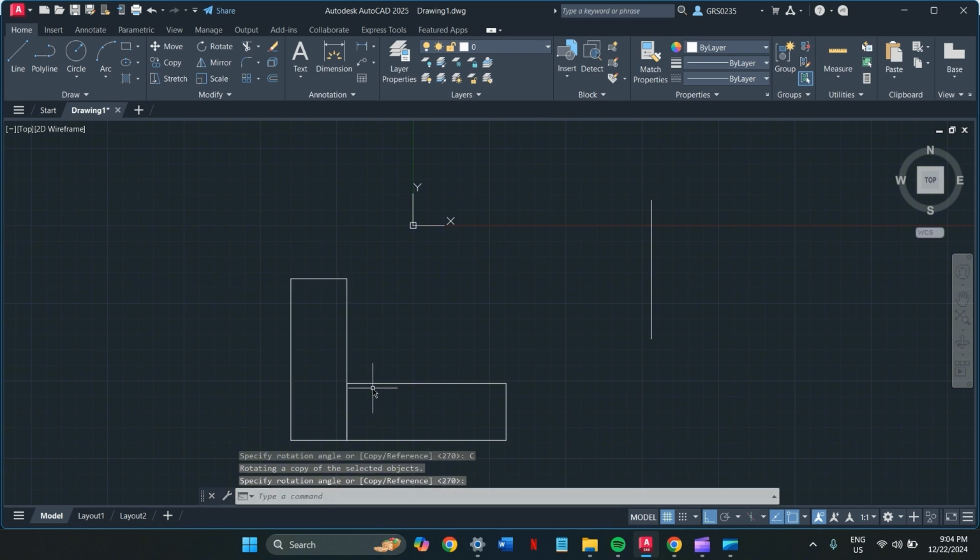And as you can see, both rectangles are here, none was erased. Next is the reference one. So that reference is this line. So this will serve as a reference for the rotation of the rectangle.